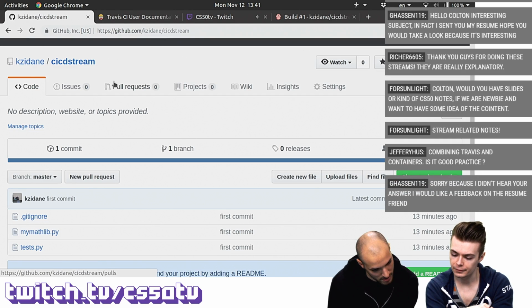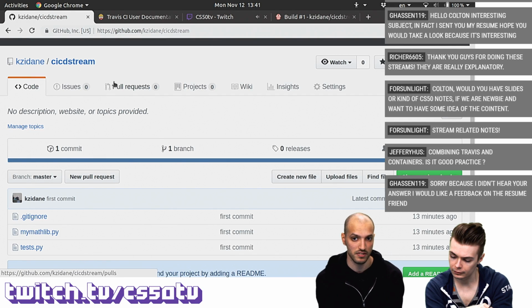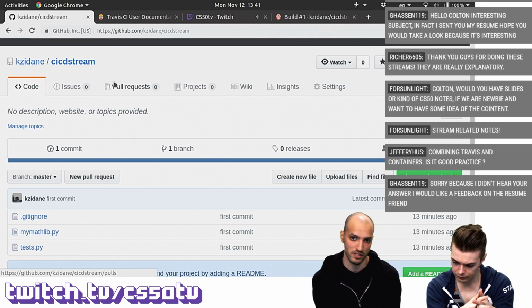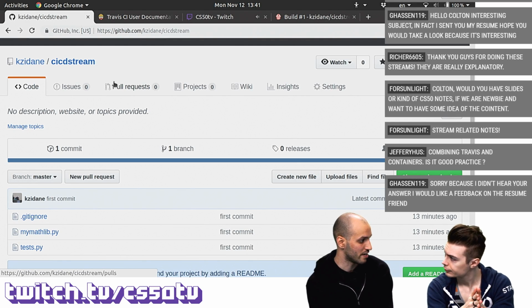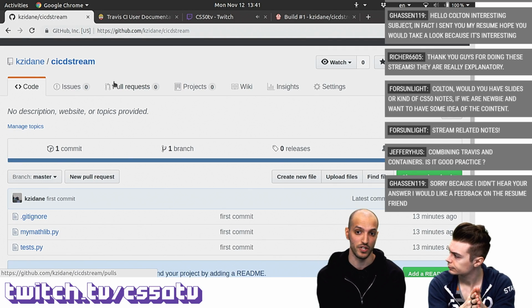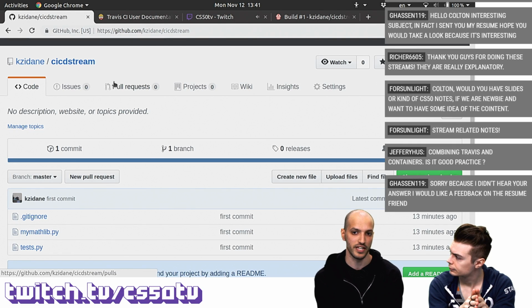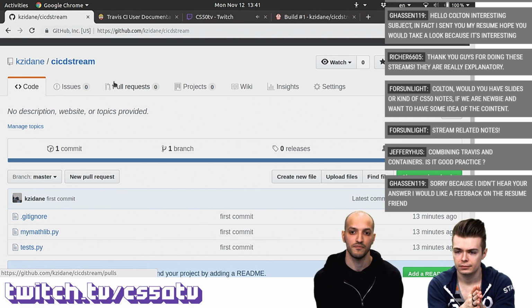Jeffrey Huss says, combining Travis and containers, is it a good practice? So Travis gives you the option to use containers or not. I would definitely use containers if I can, because they are more lightweight than virtual machines, but Travis also gives you the option to run a full-fledged virtual machine, which is usually slower in this case, but has its own advantages as well. So maybe check the documentation for that.